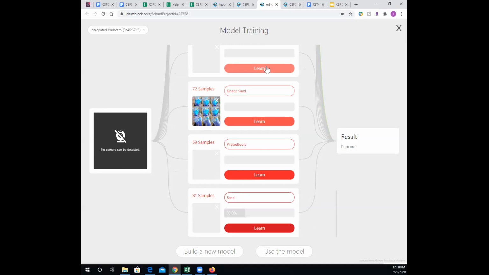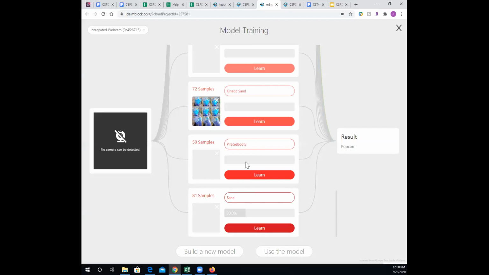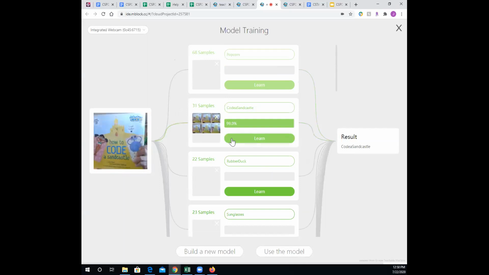Once you have, I told it 15, you can't add another item. It's already started to make its cognitive decisions. So here I am on my screen. If I want to continue to program like the Code of Sandcastle book, and I want it to learn it, I just hold the item up and I click learn, I hold learn down, and as I hold learn down, it's taking a ton of photos of the object and it's getting smarter as you do that.